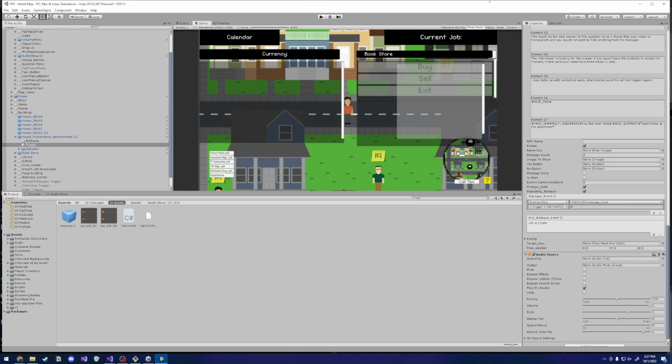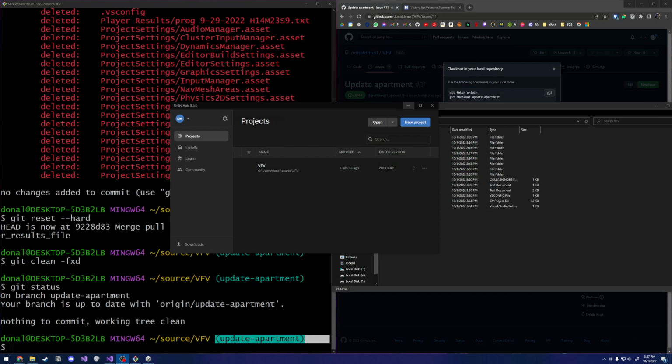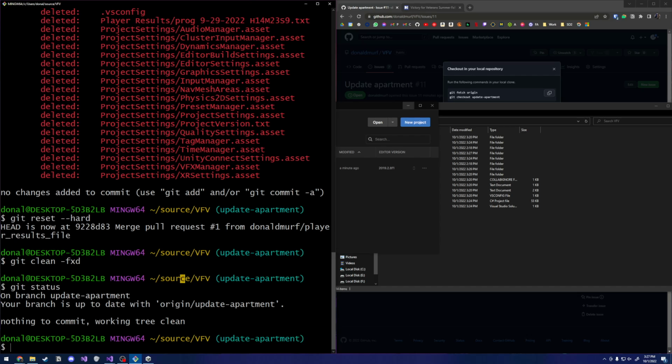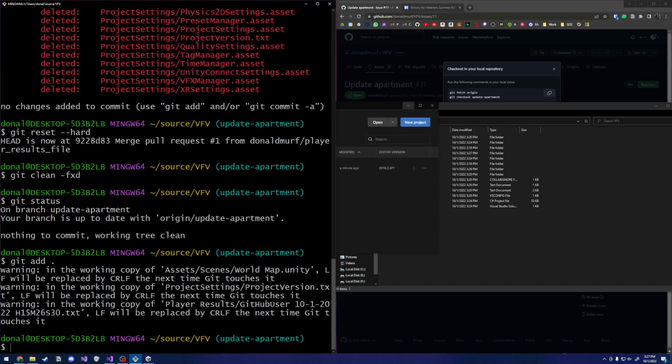Okay, so we're going to go ahead and save our changes. And so now we're in the apartment branch, and we're going to do a git add. This is basically add all files, and dot is just current directory. So this is just in case any extra files are generated or added. And next we will do a git commit.